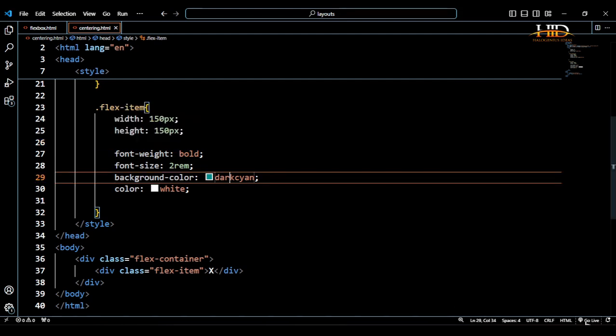Let me run this using the live server so we can see what it is. You can see this is exactly what I want to do. I want to bring this element to the center of my flex container.